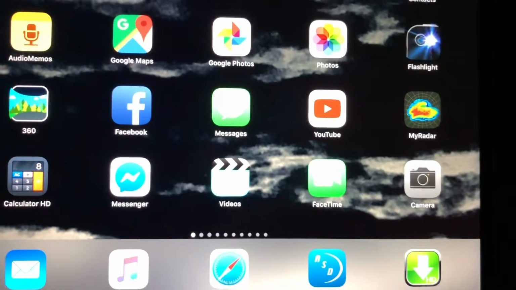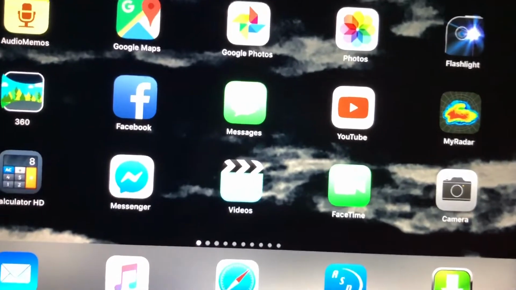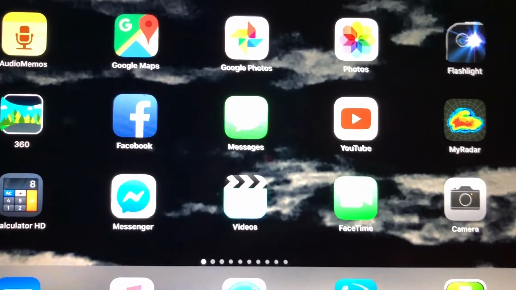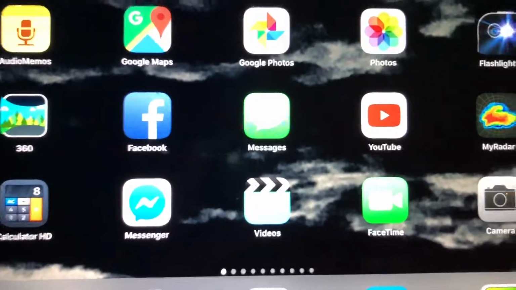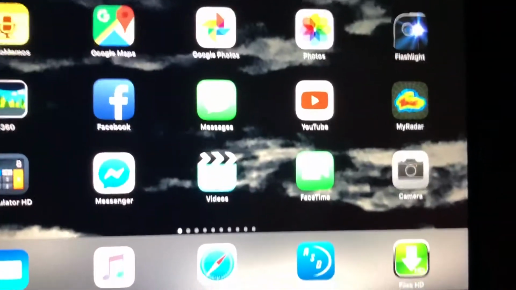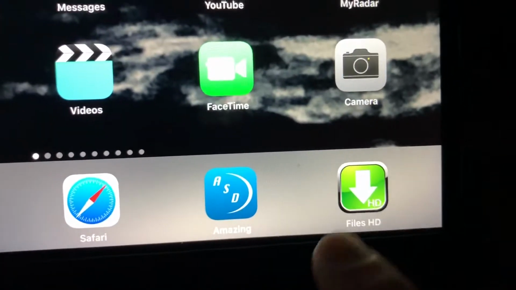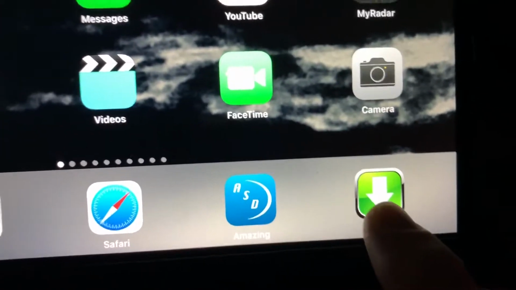Okay, the one last thing I want to do, and I don't know if I can do it while the phone is running here, or while I'm videotaping, I probably can't. Before I turned it off, it is just called this app here, which on the old one is Files HD. It looks just like that.